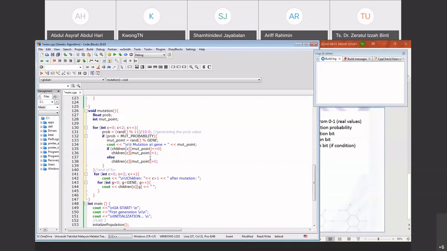Okay, Ashraf want to say something just now? No. Tak ada. Okay, we more or less has completed the code, but what else can we print out just to increase the understanding of this code? Any other suggestion apart from Tungan just now?